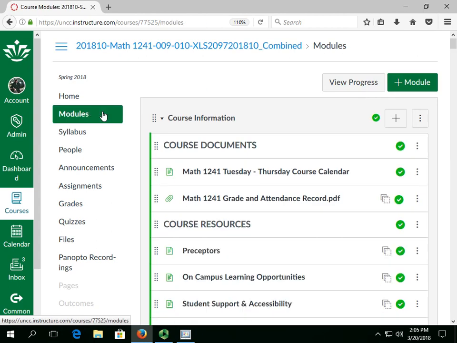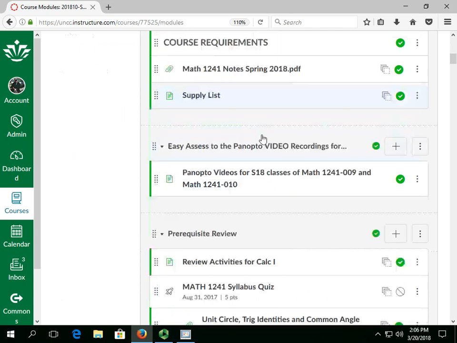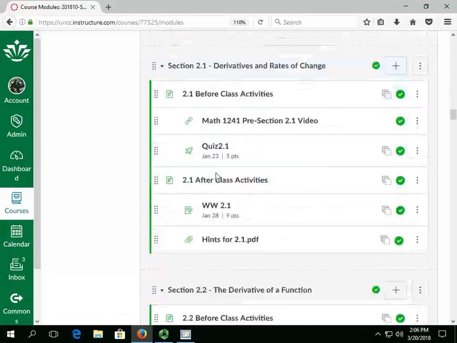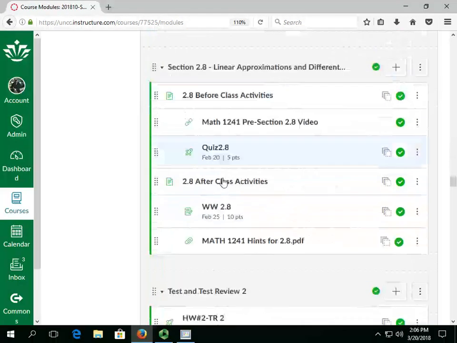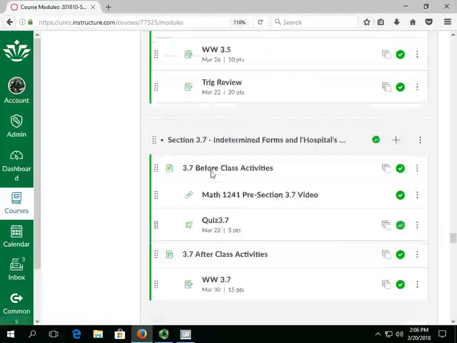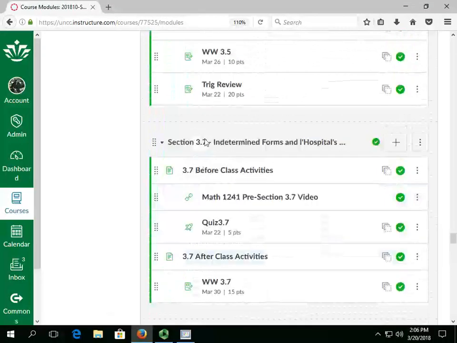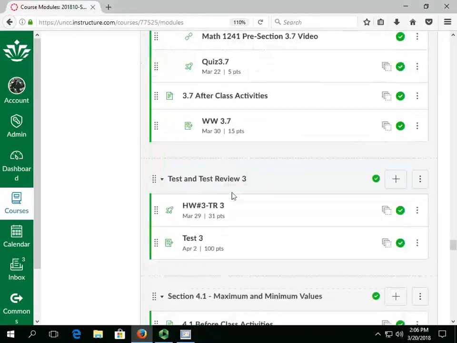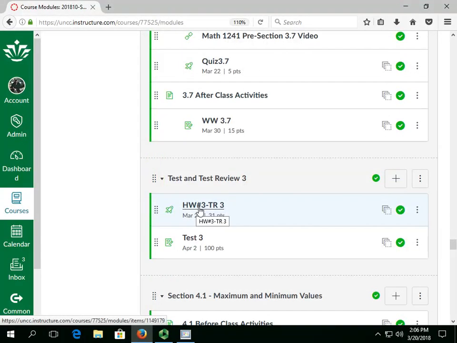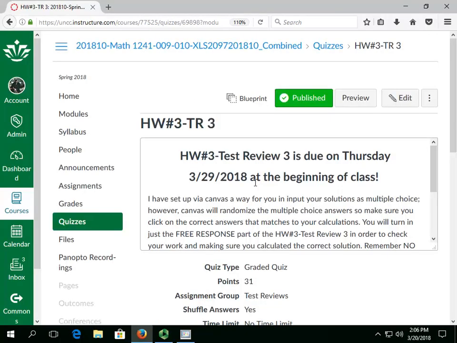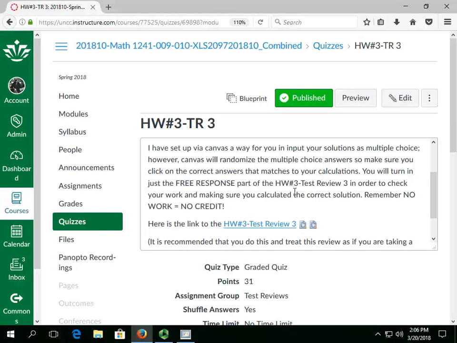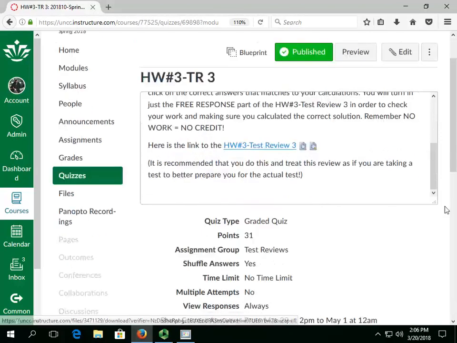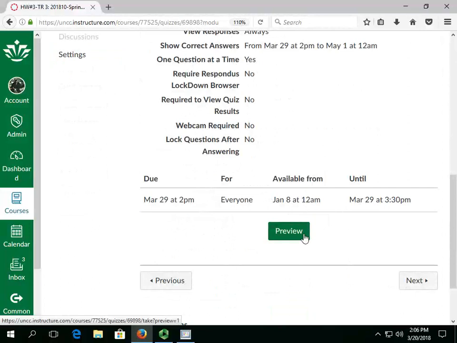Just like before, you turn in only the free response part, but you actually do the entire homework set and submit your answers on Canvas through the little link here. Let me scroll down here. 3.7. See, we go from 3.5 to 3.7. And here is your test review, already up and active. Click it right here. It's due on the 29th. There it is, that Thursday. You can preview the quiz, or you actually take the quiz. So there you go.